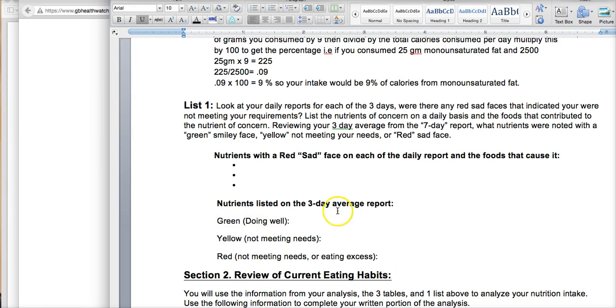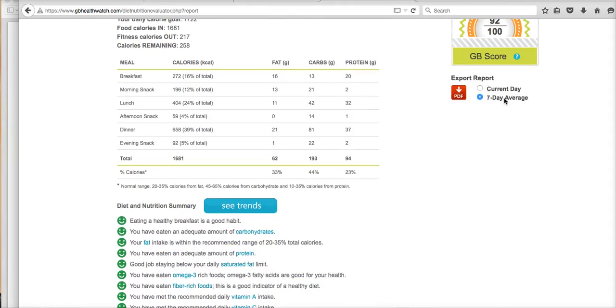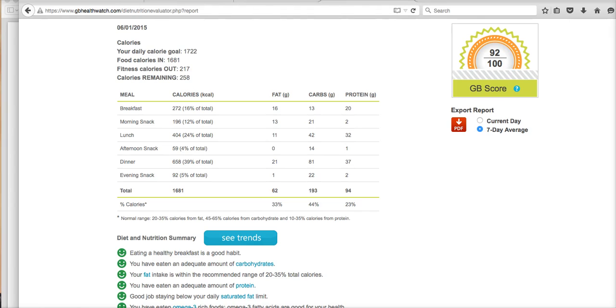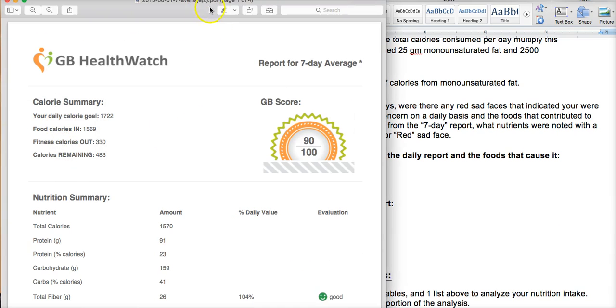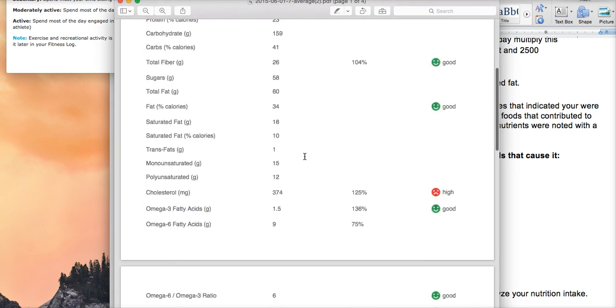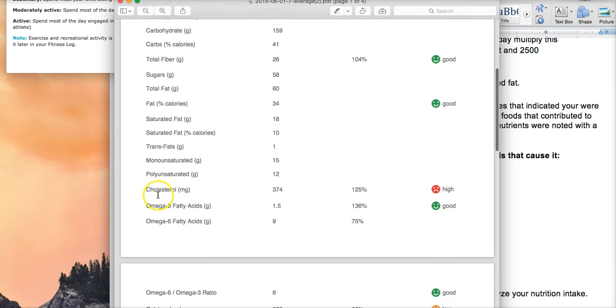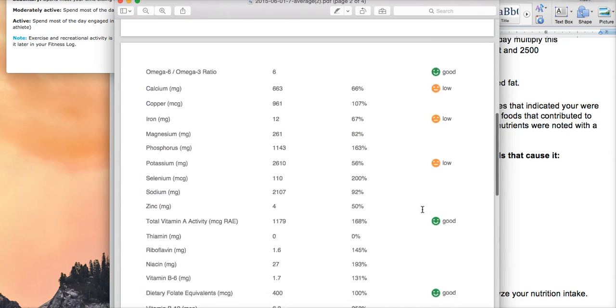Then what you're going to do is look at your 3-day report again, see if we can find that, and what are the green, yellow, and red faces on those days. So if we go back to the 3-day report, here's our 3-day report, which again is showing up as a 7-day average, but it's only 3 days. As we scroll down, you're going to see that there are specific foods. So I did well in fiber, did well on meeting my fat calories. Cholesterol is a problem overall in the 3-day average. Omega-3s were good, and so on and so forth. So it's going to give you those.